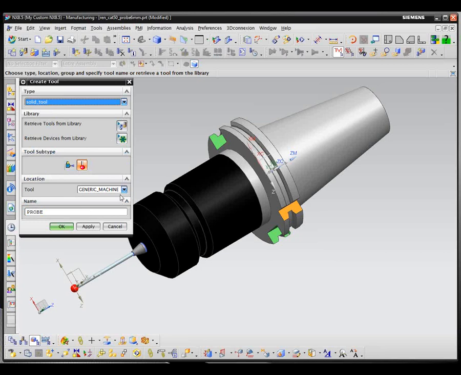Highlight the probe. You can either put it in a generic machine location, or if you have a simulated machine in there, you can run your probe cycles without having a machine. You can run it with a simulated machine, but you can also run it without having a machine. And so give your probe a name. We might call this one Renishaw 6, okay, for 6mm probe. Give it an MM so I know what I'm talking about here. Hit OK.